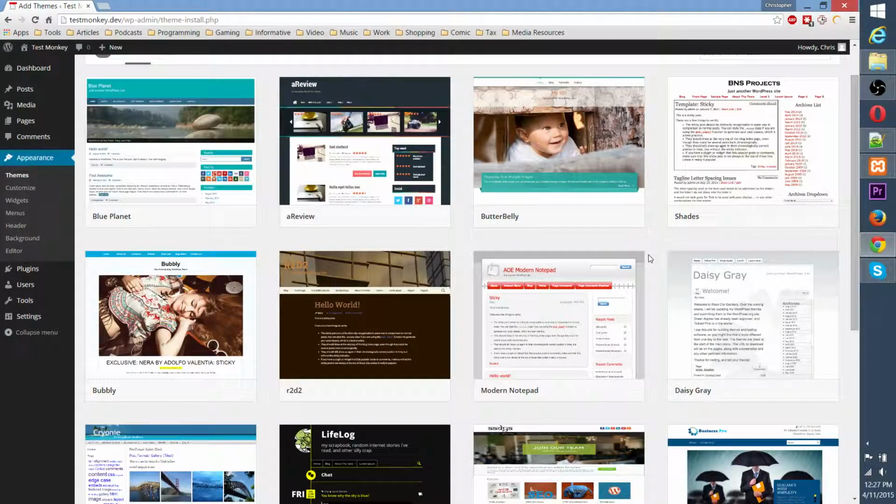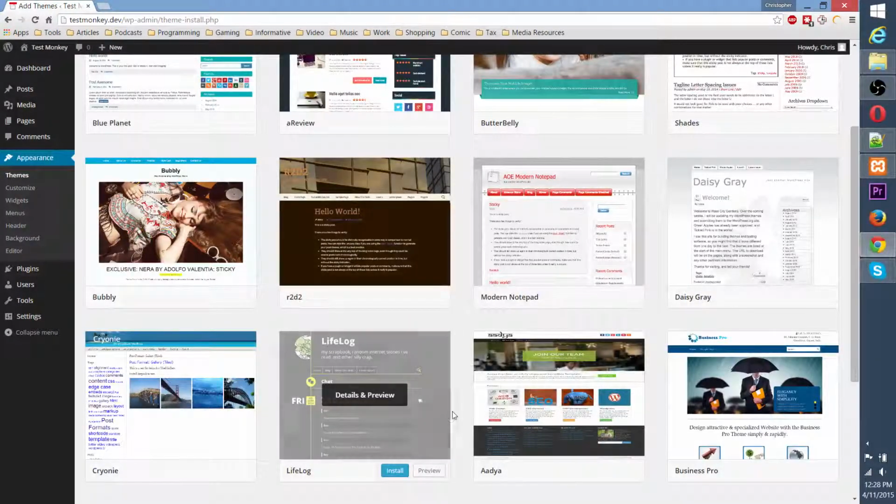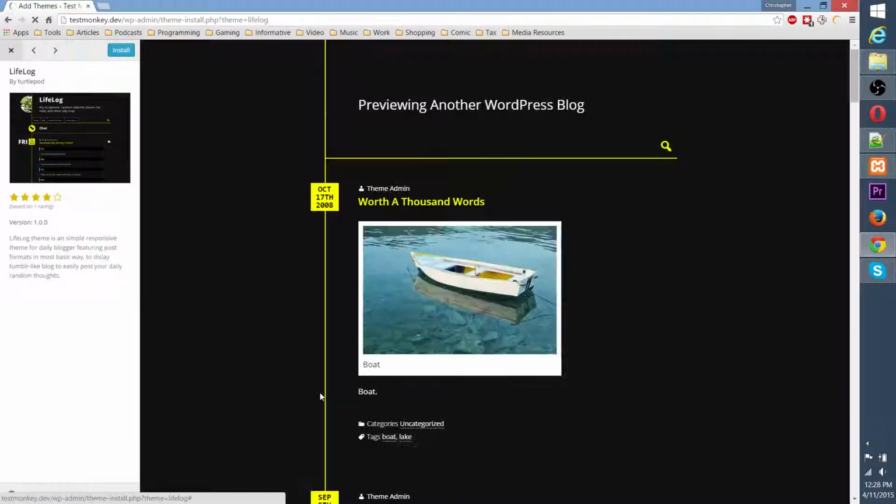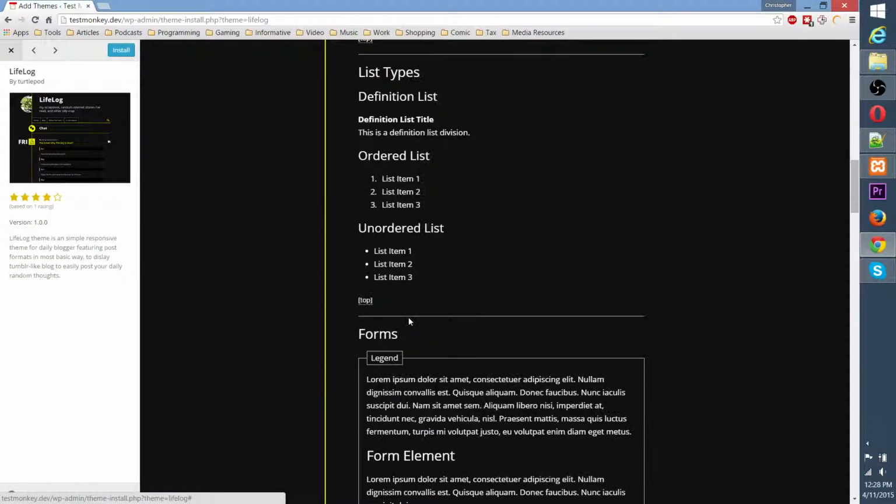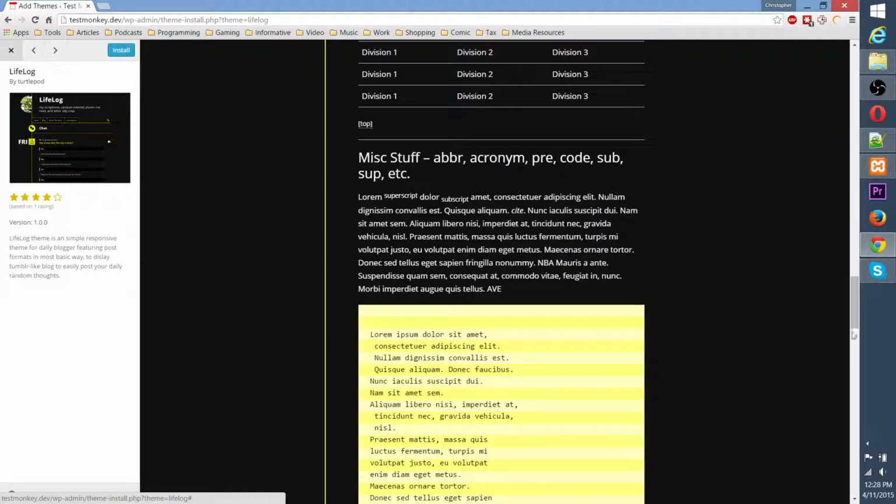There are certain things you need to look for when you're picking out a WordPress theme. For instance, in most cases, you want a theme that is clean looking, has even spacing on things, and is easy on the eyes, which usually means a good font choice and a light colored background, although not always necessarily. For instance, you look at this LifeLog one, and that's actually pretty cool looking. Even though it has a black background, it's a pretty reasonable theme. Someone put some effort into it.